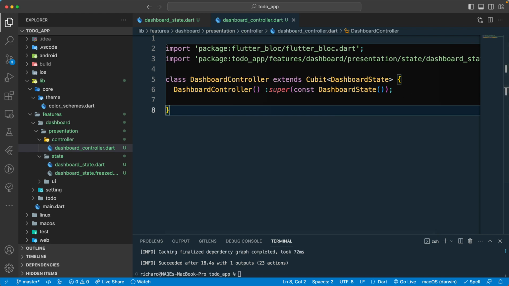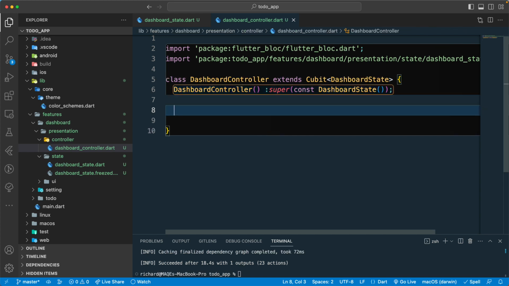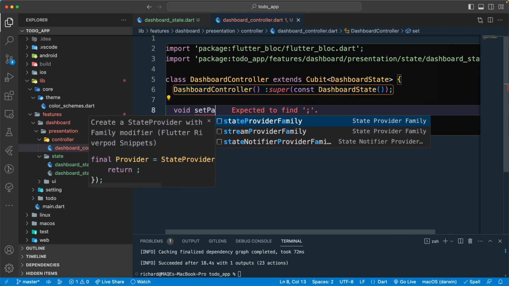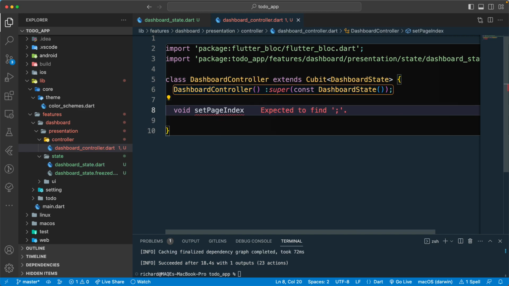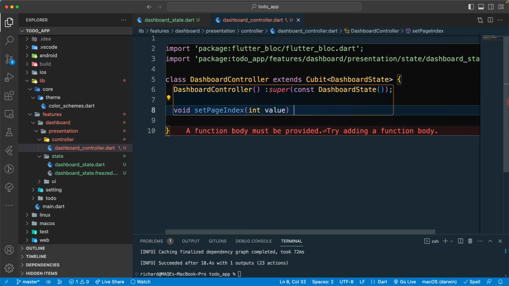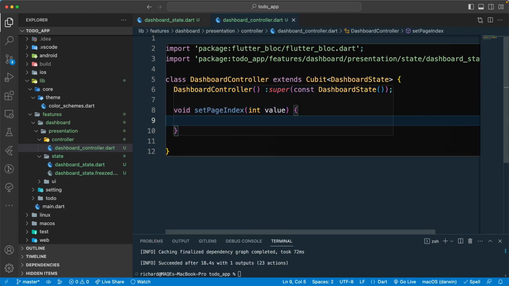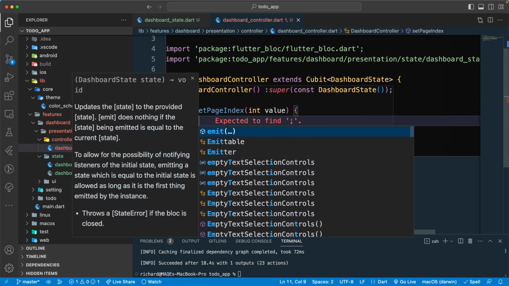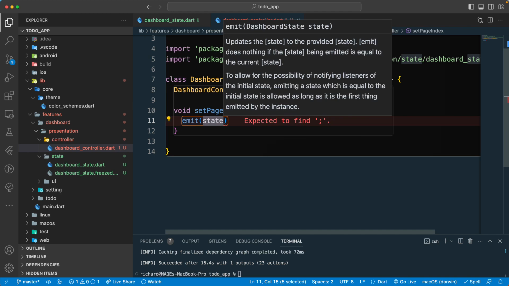So now we just need to create the functionality. So let's go over here and create the functionality that we require. That will be of type void, and let's call it setPageIndex. We'll pass in a value, an int value, and we need to update the state. How we can update the state using the Cubit is we need to emit a new value over here, right? So let's emit over here, and then the state.